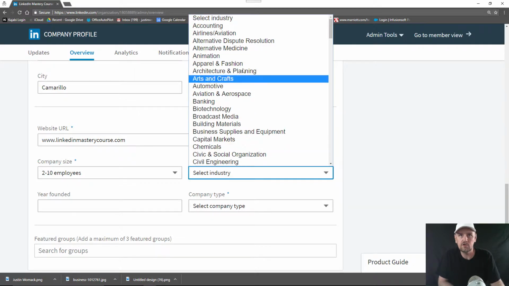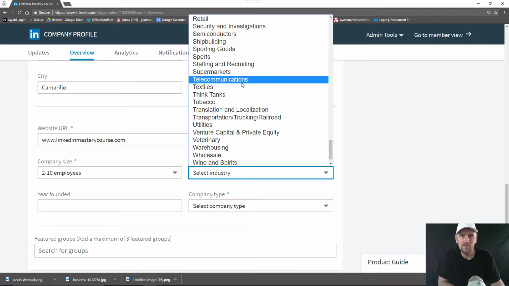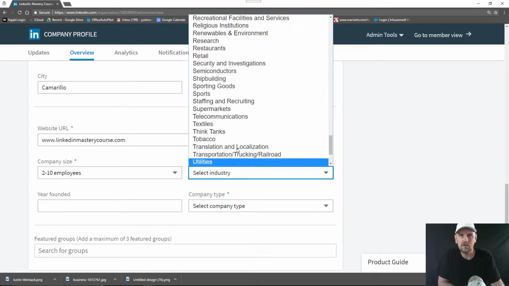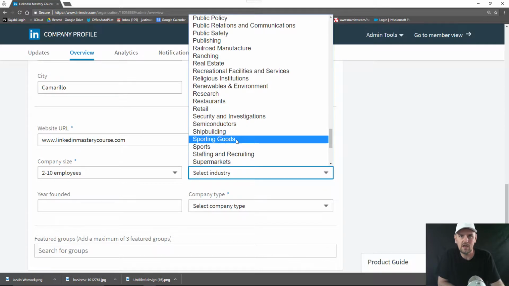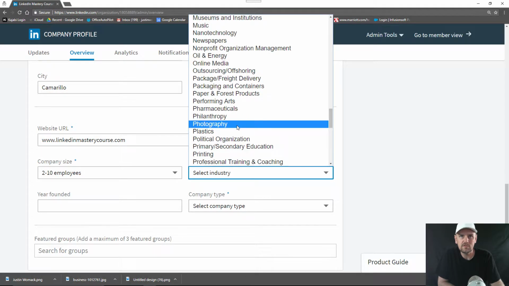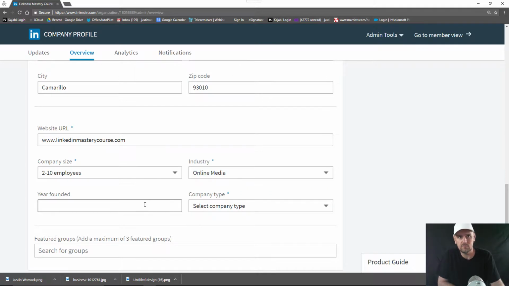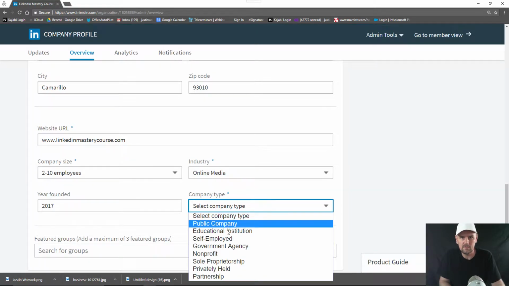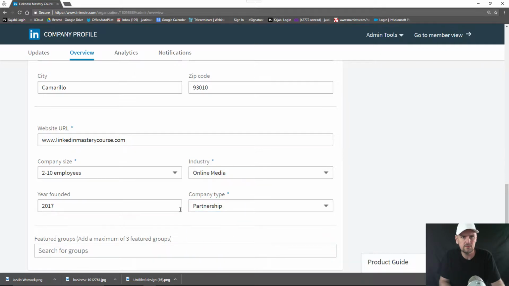So you're going to go through this list. You're limited to this list of industries here. I'm going to look for some kind of online marketing or social media management. Let's see, do they have social media? They do not. Do they have online? They have online media. So online media, I think, is appropriate. So I'm going to pick that. We were founded in 2017. And the company type is a partnership.